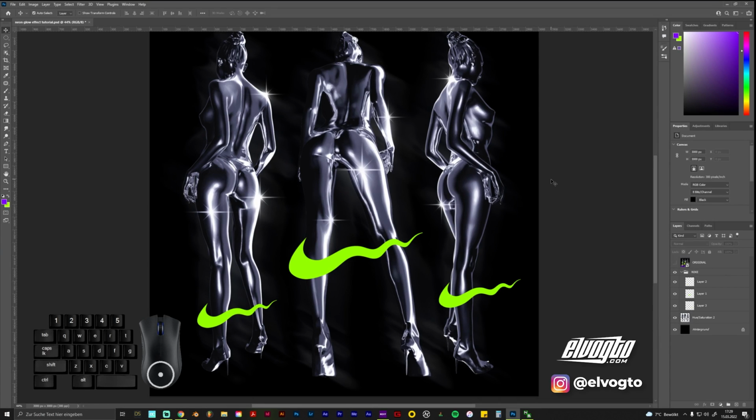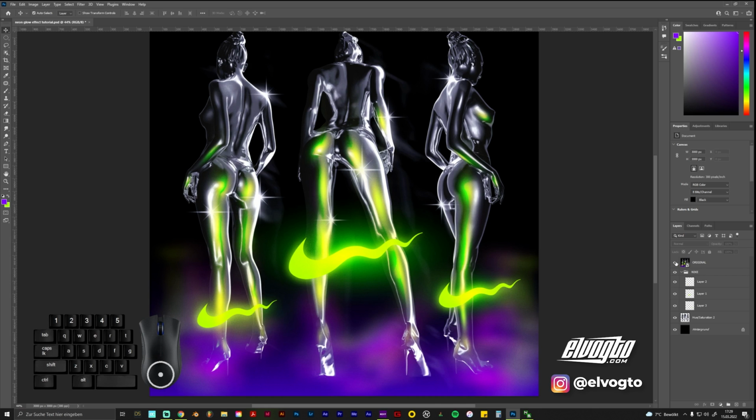Today I want to show you how you can go from this to this simply with Photoshop. And if you want to know how you can create this chrome effect, you can watch my crispy chrome video. It's also linked in the description. And I would say we can start now.